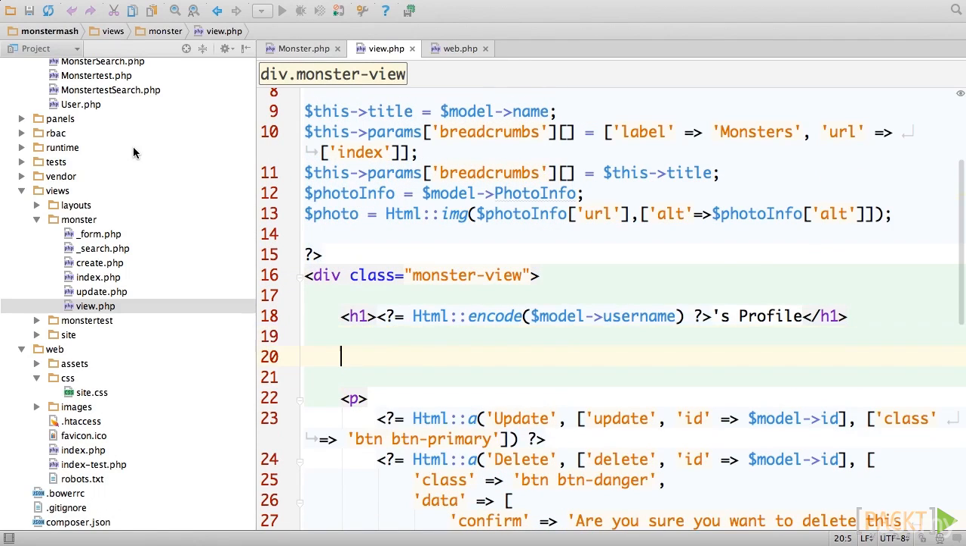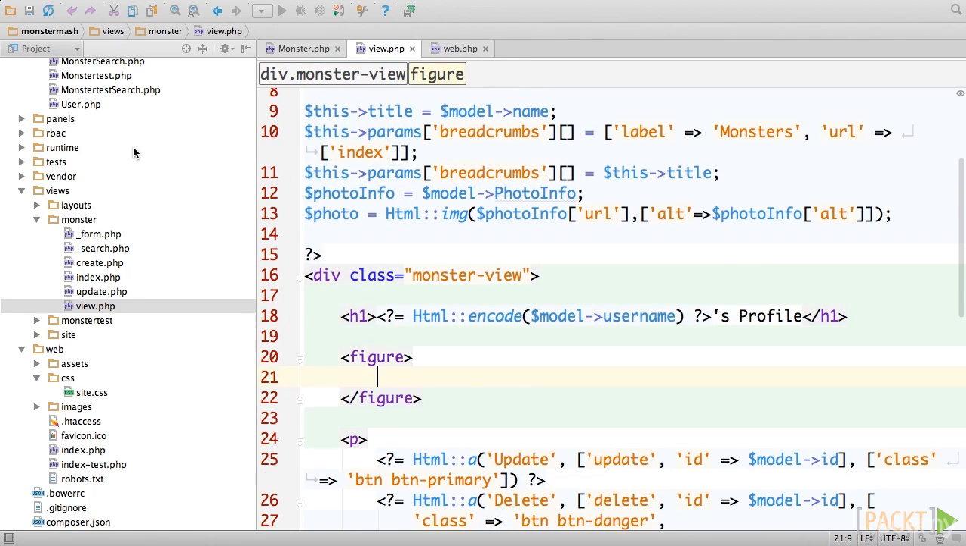Create a figure tag under the main heading. Use the HTML helper's A method to generate a link tag. The content of the tag will be our photo variable from the previous step. We could have simply made the call to the image method here, but for readability we put it in the top in the opening PHP block.